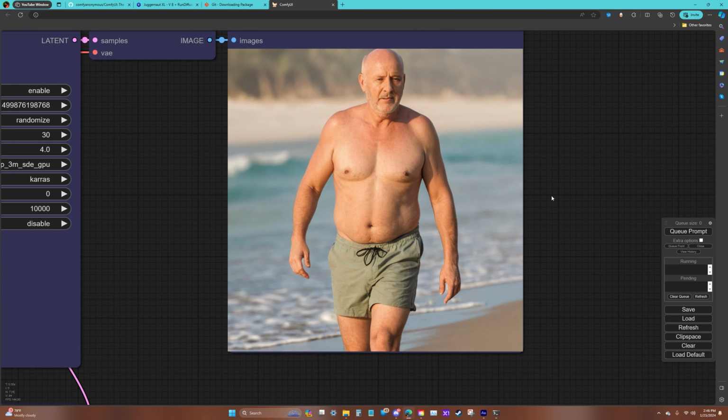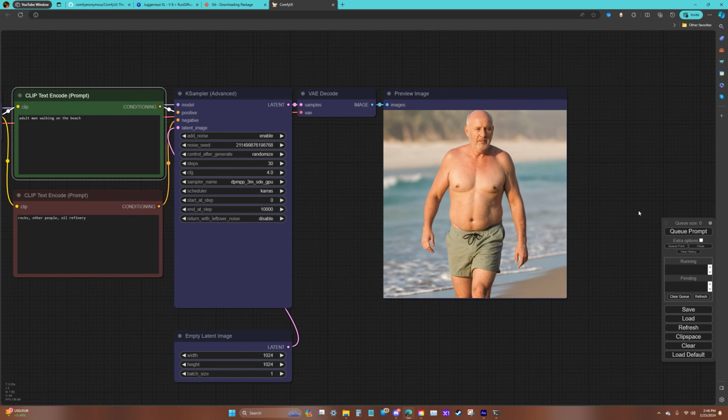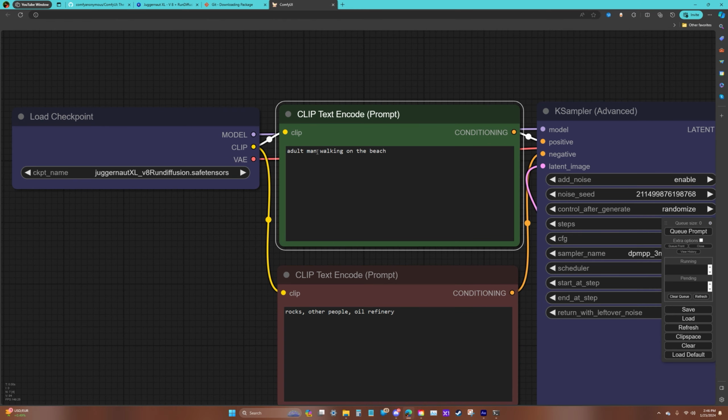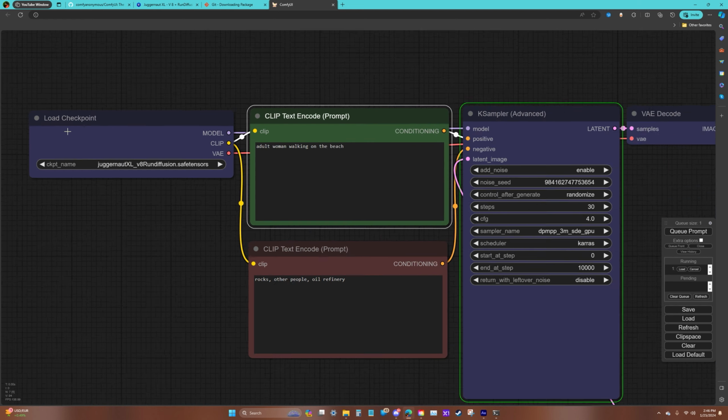But look how photorealistic that looks, right? That is unbelievable. Really, it's incredible. And every time there's updates and new versions, it just gets more and more real. Let's do adult woman walking on the beach. It's going to do the exact same thing.